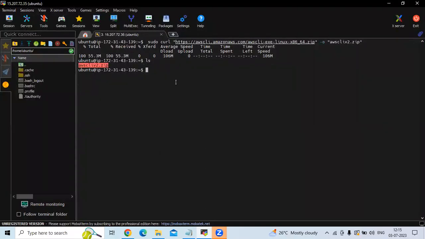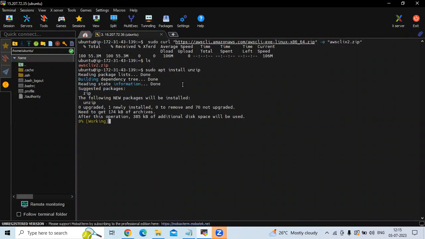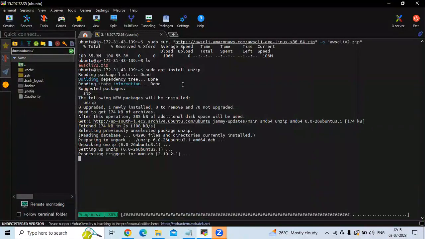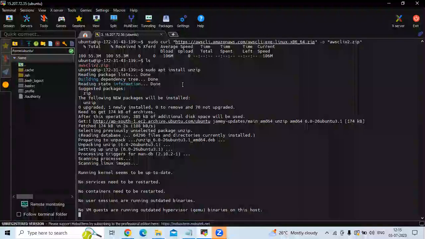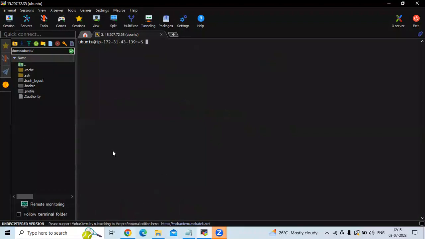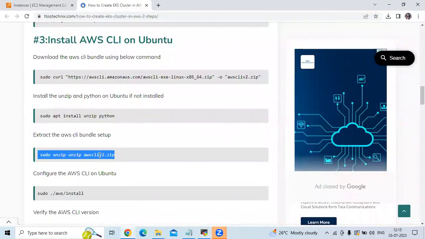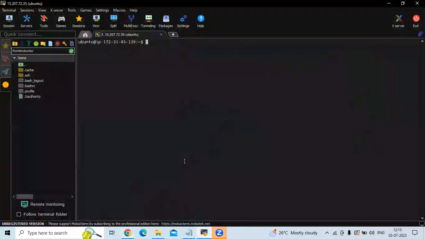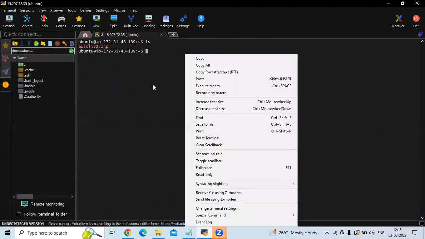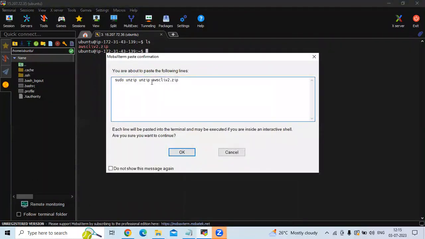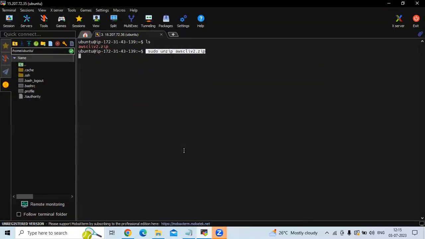So first of all, we need to install the unzip package. So how to install? sudo apt install unzip. Okay, it's done. So now let's clear the screen, and now let's unzip this package. So how to unzip? The command is here: sudo unzip and the package name. If I run the ls command, you can see. So let's run the command here, sudo unzip and our package name.